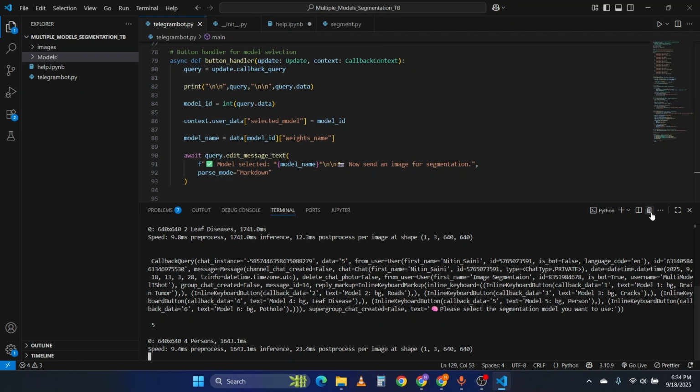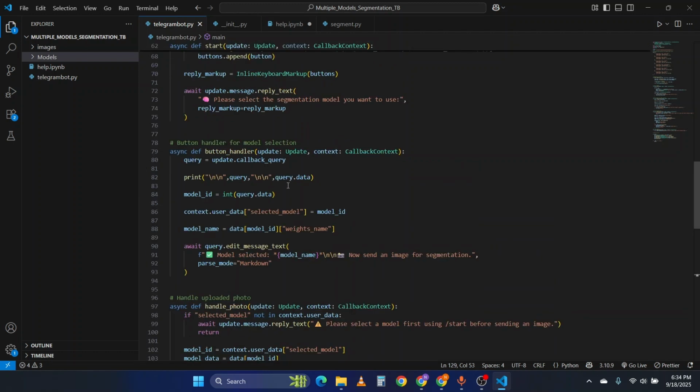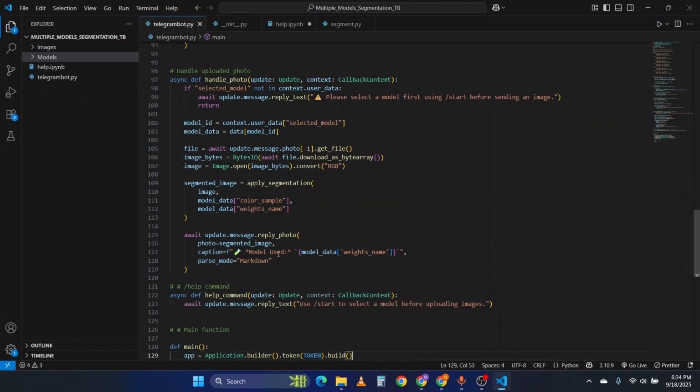Now let me explain what async and await are. Suppose I uploaded the photo, and during sending this photo there is a delay from the server side to upload the segmented photo. During this waiting time from the server to upload the photo, the user types the slash start and slash help commands. I don't want my Telegram bot to fail to respond to those start and help commands while waiting for the server to upload the photo.